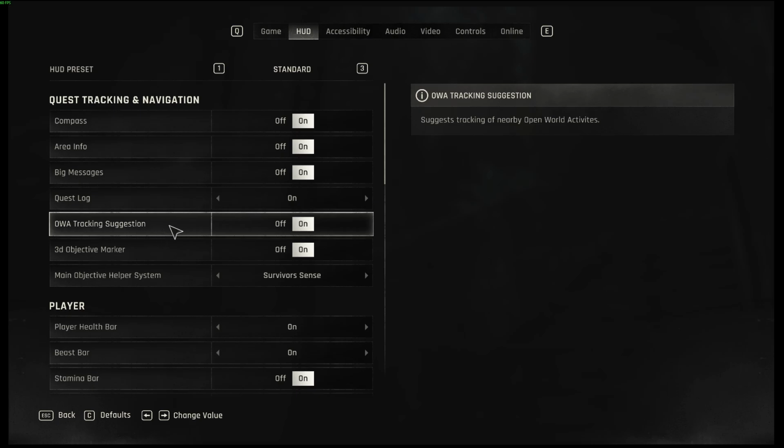The OWA stands for Open World Activities. It is the suggest tracking of nearby OWAs, so make sure that you activate this option or hide it if you want to make your game harder. All depends on your preferences obviously.